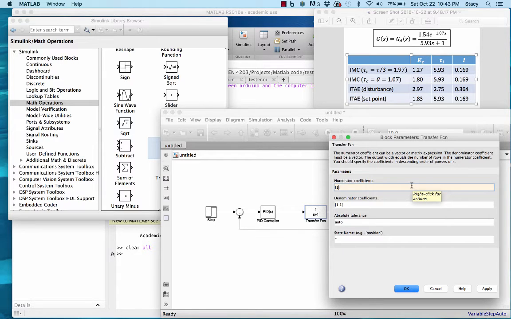1.54, and the denominator should have a matrix of 5.93, and 1. So 5.93 is the coefficient of the first power of s, and then 1 is the coefficient of the 0th power of s.